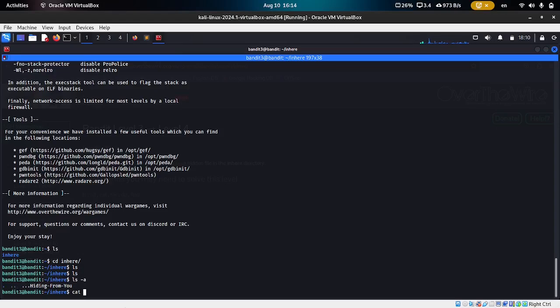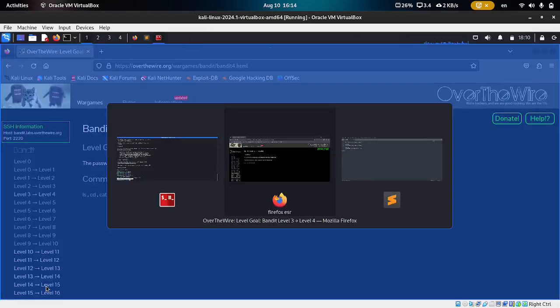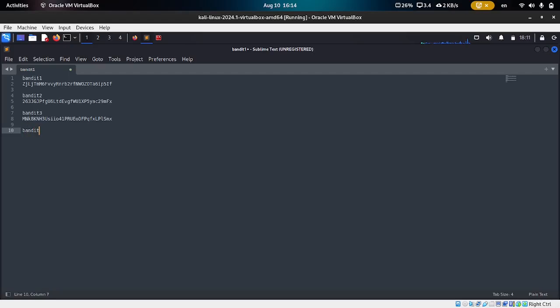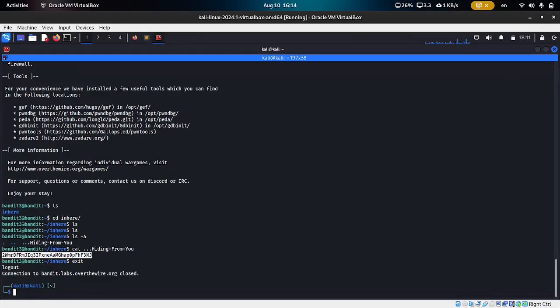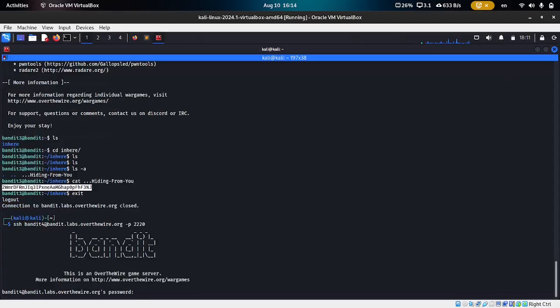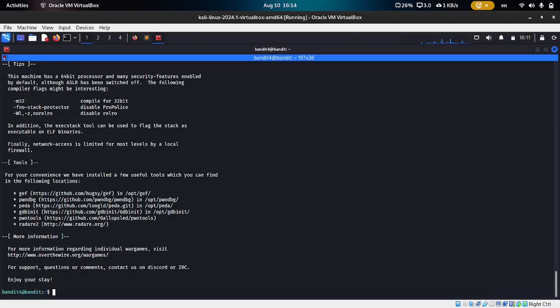So we just put cat and the hidden file name, and we got the password for the next level. Okay, so we copy it, we click bandit 4, and we paste it. We can exit this one and connect to bandit 4, which is the next level we have to beat. We paste the password, and we go here.